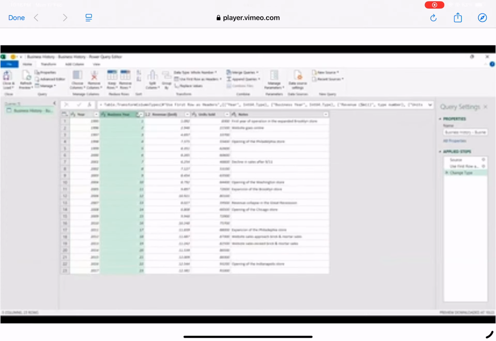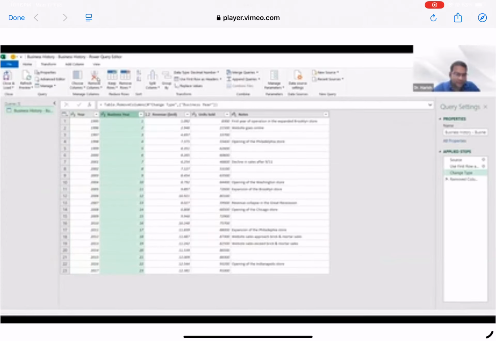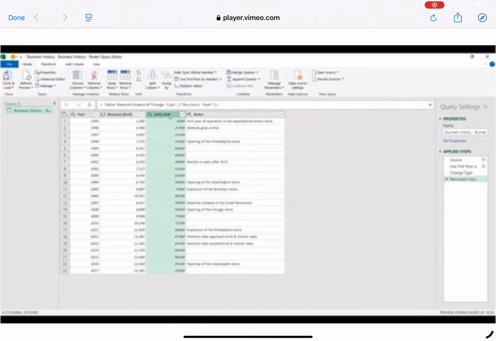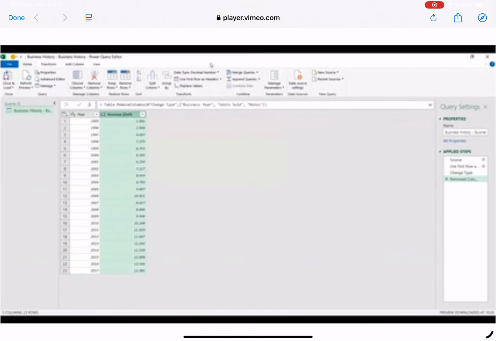Now just click, don't need business here. Just see, you are able to remove. Now I am able to remove. I was trying for a very long time and it didn't work. And now close and load.